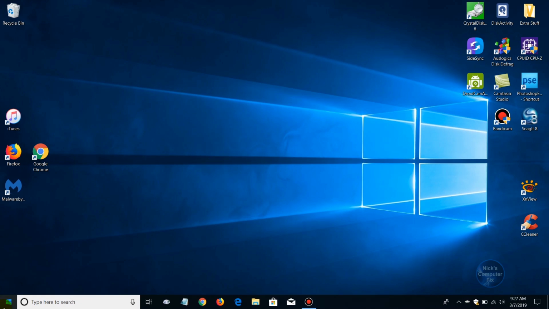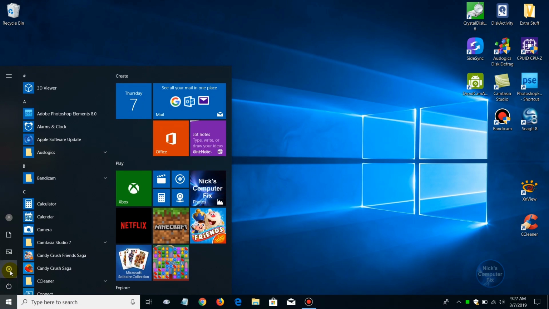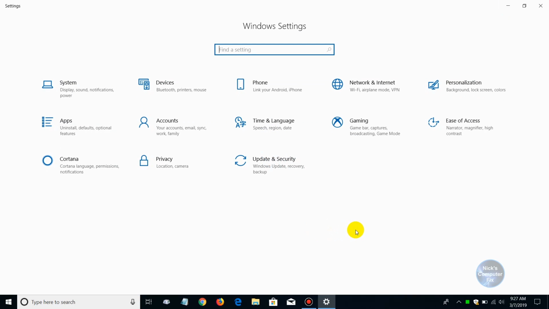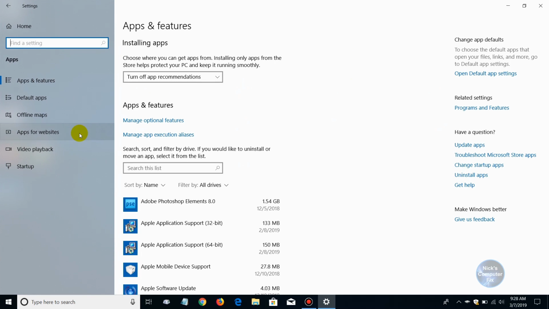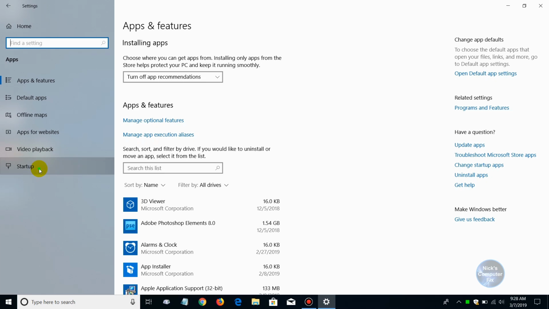Let's first go down to our start menu. If you left click, go ahead and click on the settings icon. Once you do, it opens up Windows settings. We want to go right over to the apps here and click on that. Once that's open, go down to startup on the left hand side.